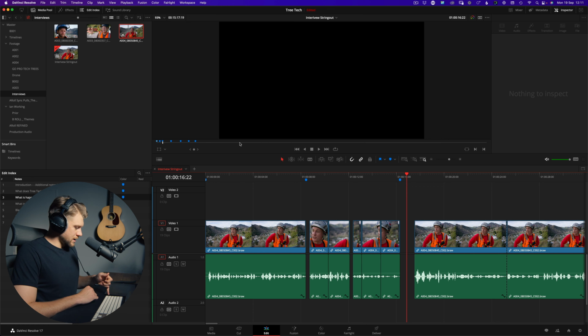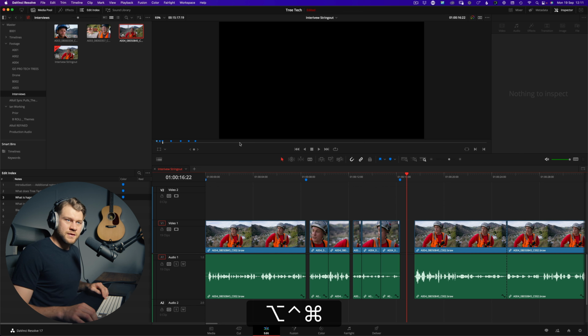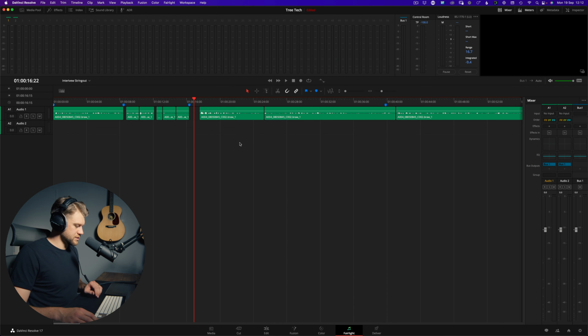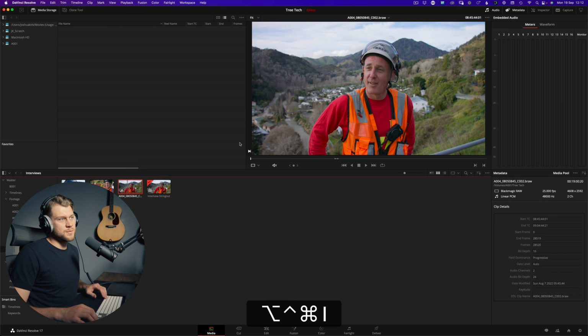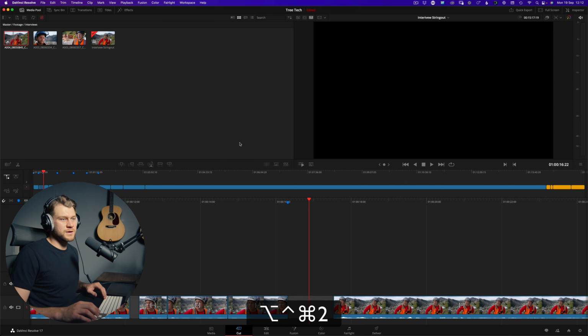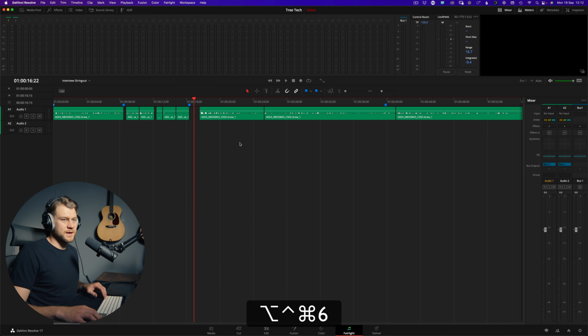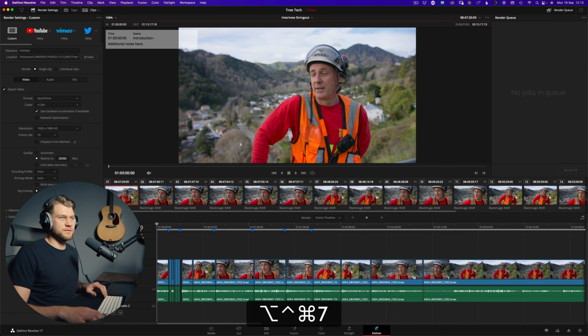I like to hit Control Option Command and then use my number keys to go through the different modules within DaVinci. For example, if I just want to jump over to Fairlight really quick, I can choose Control Option Command 6 to get to Fairlight, Control Option Command 1 for the media, 2 for cut, 3 for edit, 4 for fusion, 5 for color, and then obviously 7 for delivery.